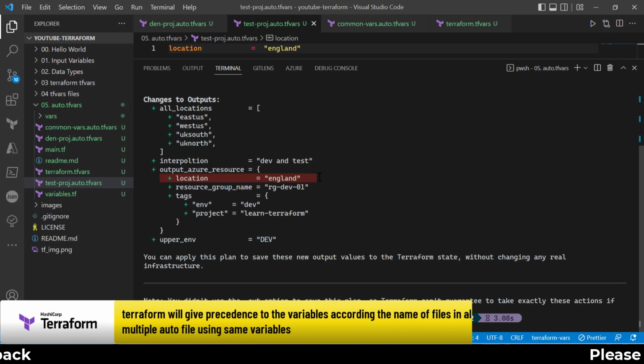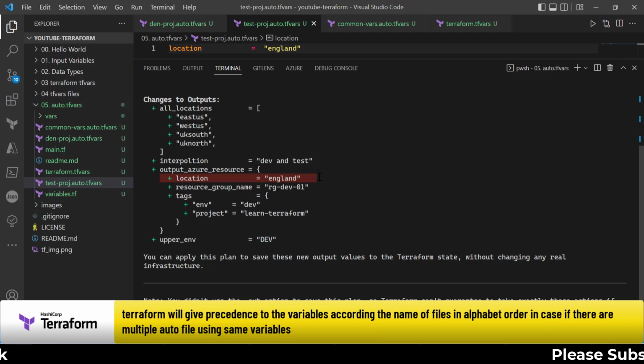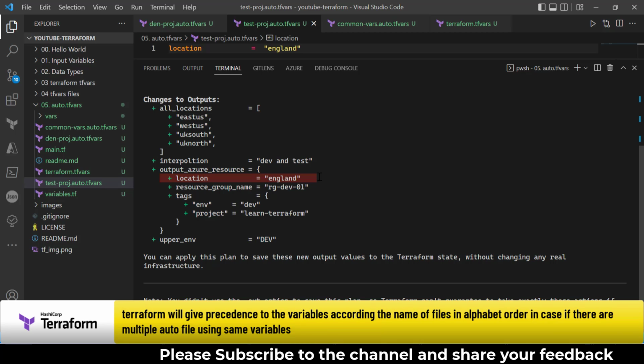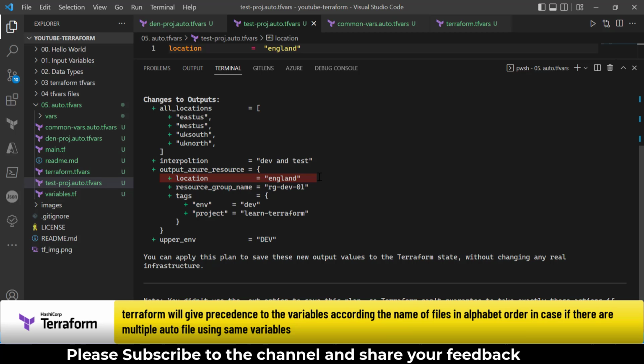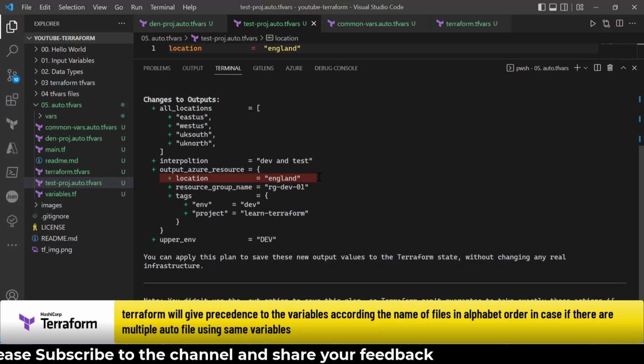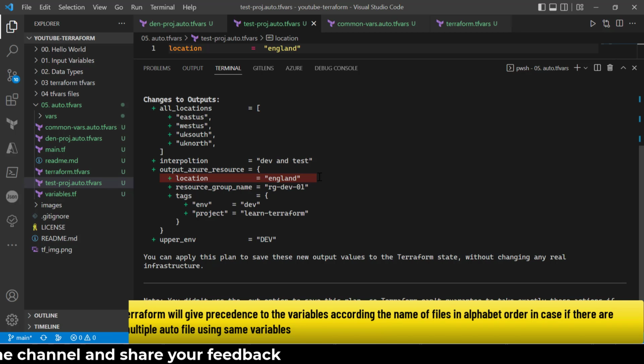So if you are using multiple auto.tfvars files and the same variables are used in them, Terraform will not throw an error, but it will use the value declared last as per the alphabetical order of your auto.tfvars file names.